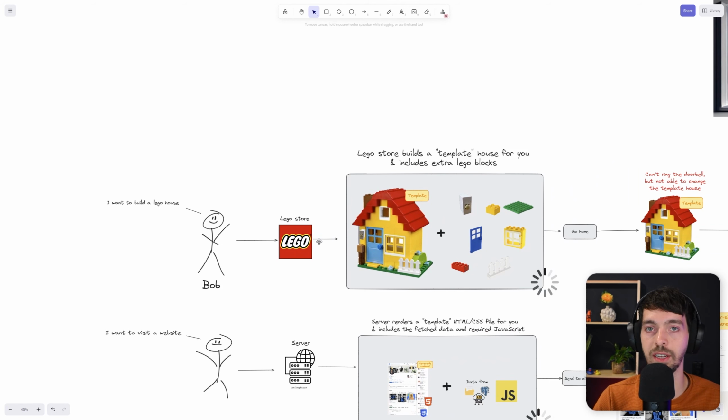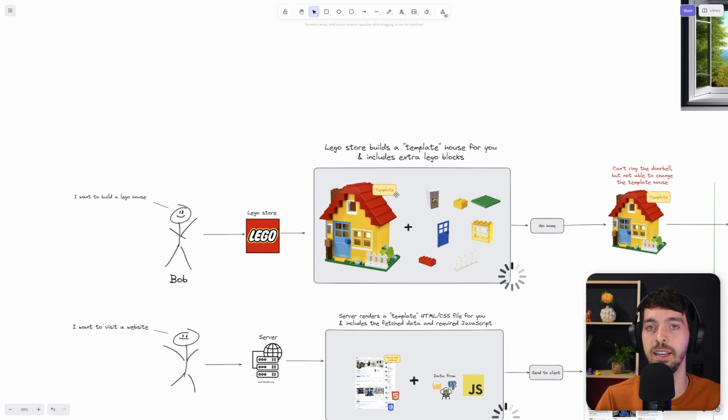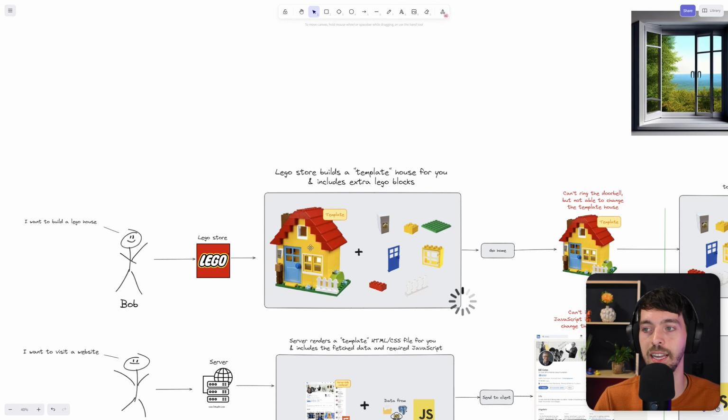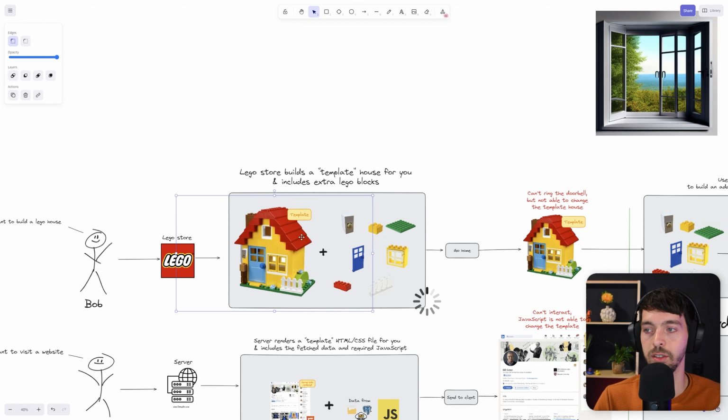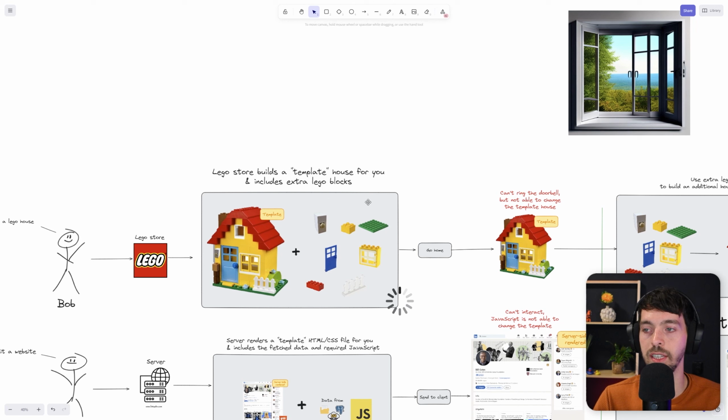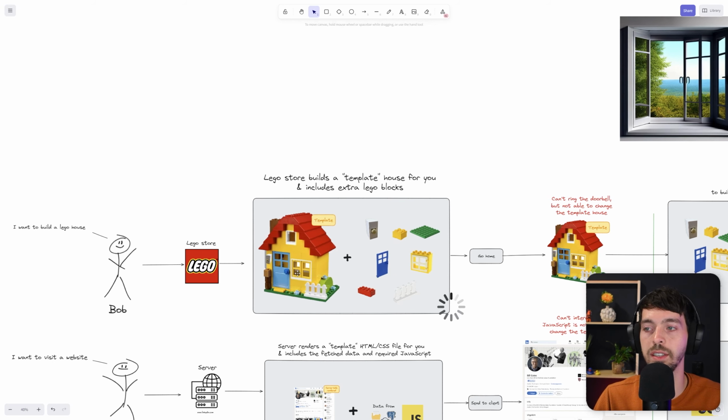So Bob goes to the Lego store. And this time the Lego store has a special package where you can get a pre-built, already fully complete Lego house as a template. And included with that, you'll also get the actual items to build the Lego house yourself. So this pre-built version is only there to showcase, but you actually get the items yourself as well to build it. And you might be thinking, well, if I already get a full template Lego house, then why would I even need all those other blocks?